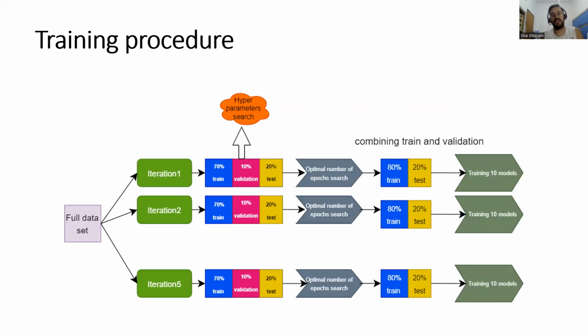So for training the model, we randomly divided the complete data set into 5 iterations. In each partition, we used 70% for train, 10% for validation, and 20% for test. In each iteration, we first did a 10-fold cross-validation to search for the optimal number of epochs. And we used early stopping with 15 epochs to stop the model after it stopped improving. Then we combined the train and validation data and trained the model again on each of the 10 pre-training models.